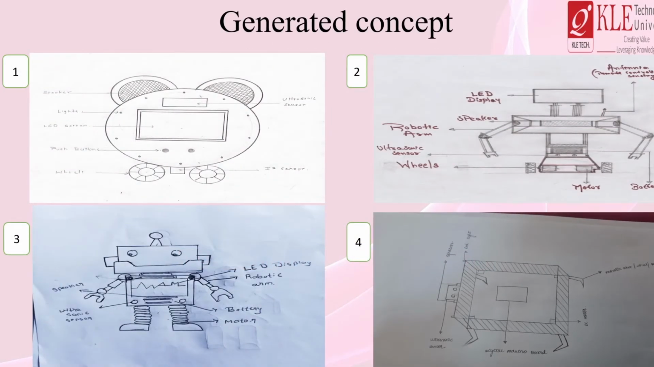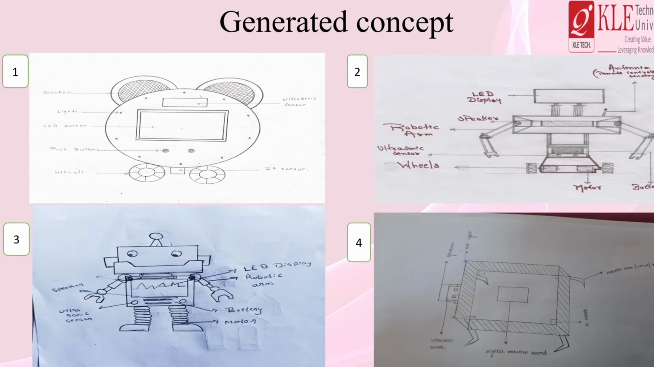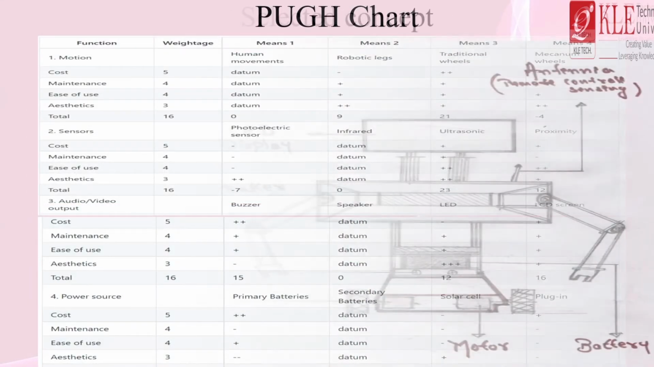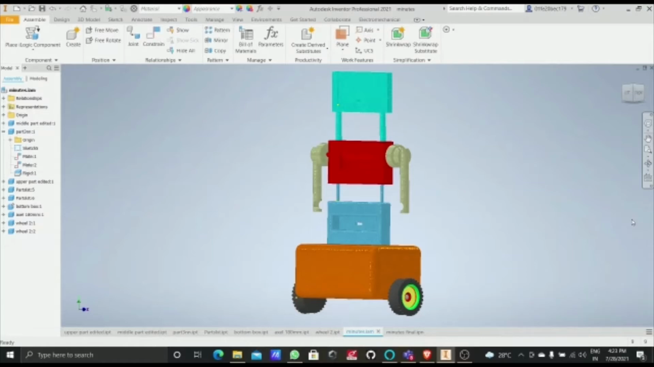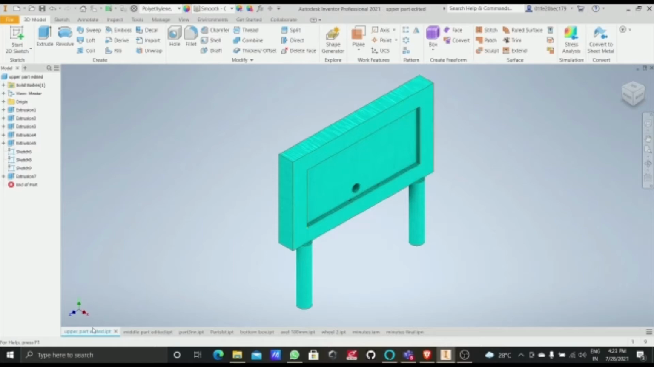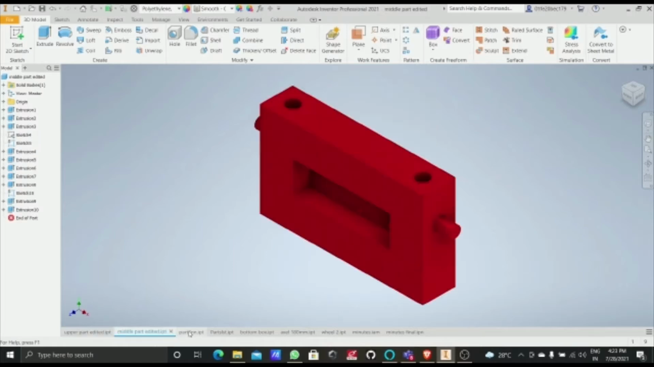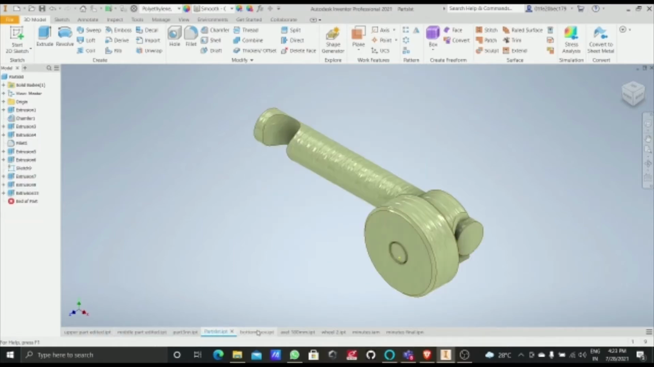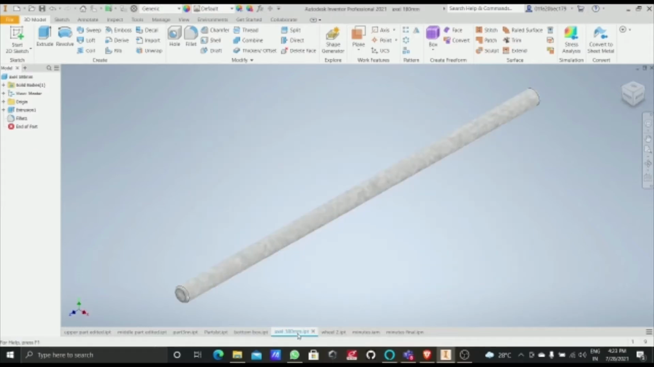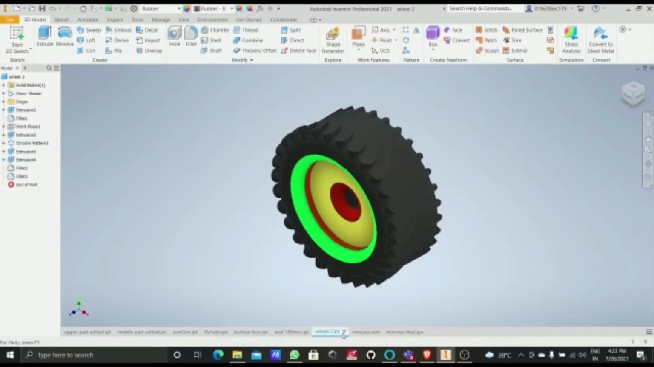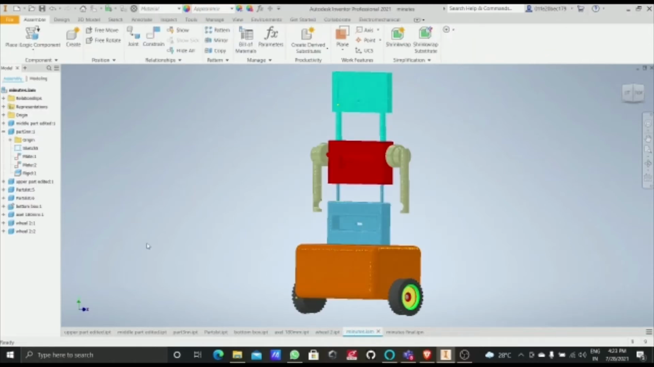Generated concepts. We basically have 4 members and we created 4 concepts. According to the view chart, we selected one concept. This is the final 3D model. These are the 3D parts that we have created. This is the upper part, middle part, bottom part, robotic arm, circuit box, axle and wheel. And this is the final assembled part. Here we are going to place LCDs, here speakers, here sensors, and in this box we are going to place batteries, motors and some other connections.